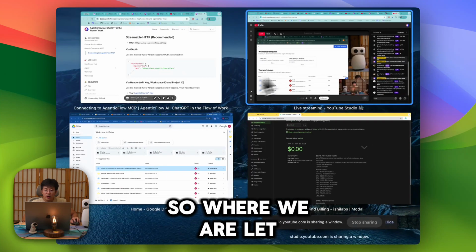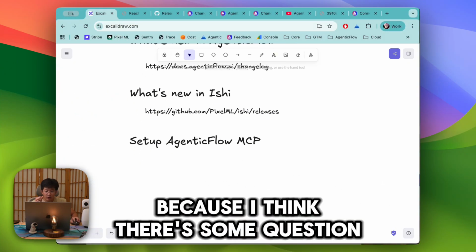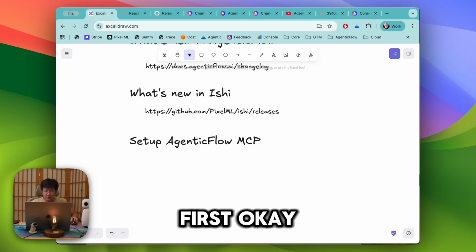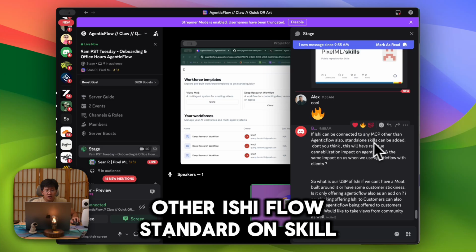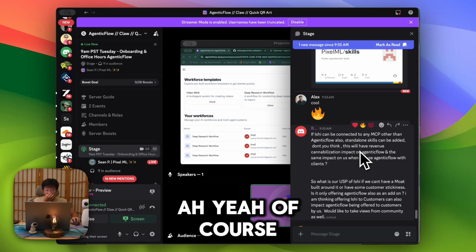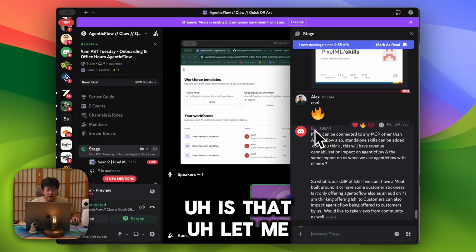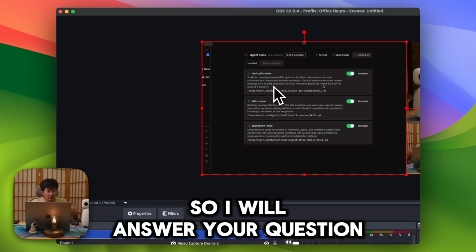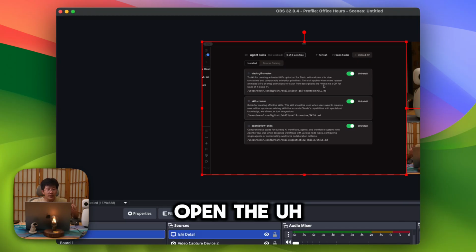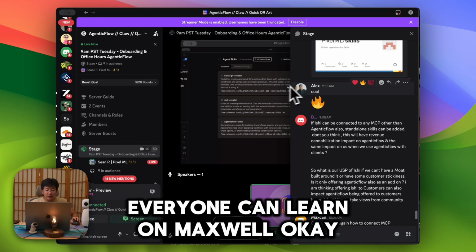All right, so where we are, let me come back into Escalate drawer because I think there's some question. Let me go back to Discord first. Okay, can Ishi be connected to any MCP other than AgenticFlow, and can a standalone skill be added? Yeah, of course. So let me go back to Ishi. I will answer your question first, and then I'm going to open the add new MCP server so that everyone can learn.